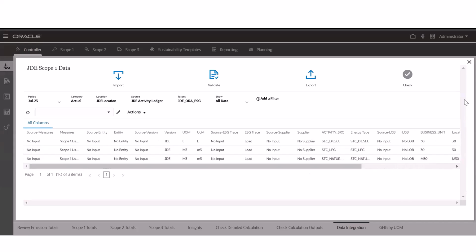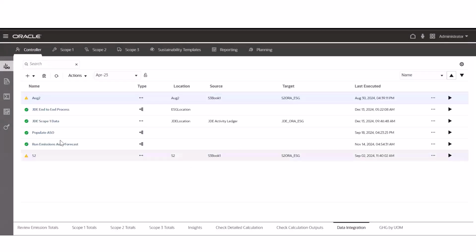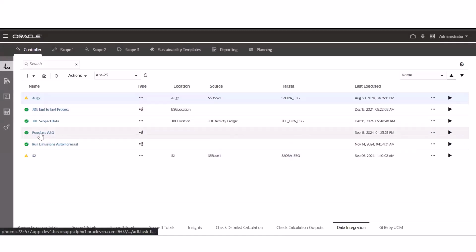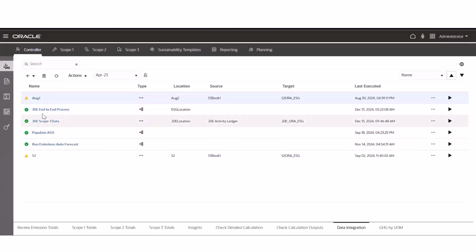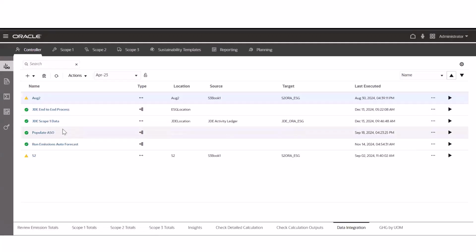Once you have the data loaded, you can run the pipelines and review the emission details. We have two configured pipelines here: Populate ASO and JDE end-to-end process. Users can run either of the pipelines to push the data from the emissions cube to the reporting cube, and then users will be able to view the ESG reports.